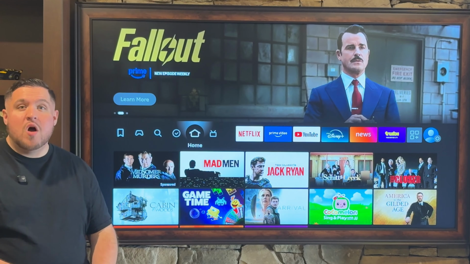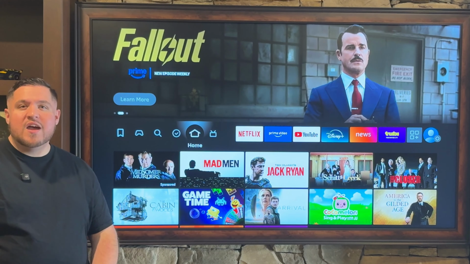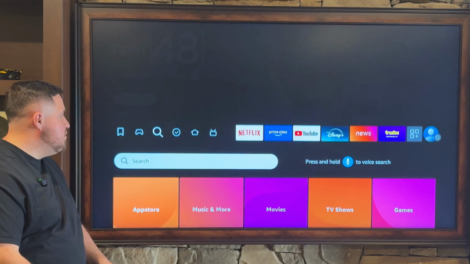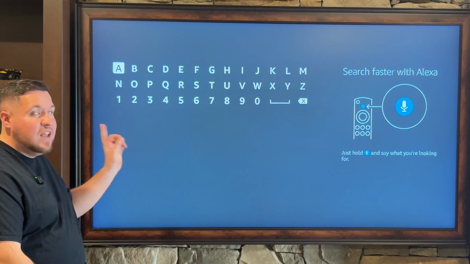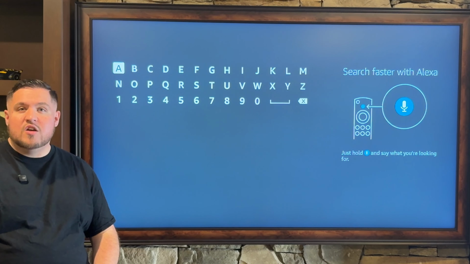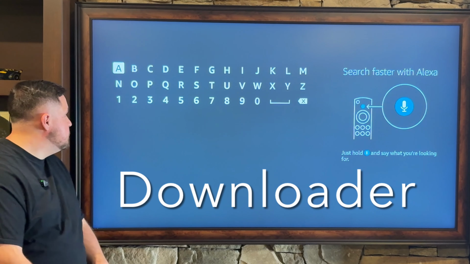All right, you're ready to watch unlimited new movies, your favorite TV shows, and much more absolutely free. Let's go ahead and get started by going over here to our magnifying glass. I'm going to go down with my remote. I'm going to click the center button and a keypad is going to appear. We're going to be looking for one application today called Downloader. I'll go ahead and throw it on the screen as I type it out.